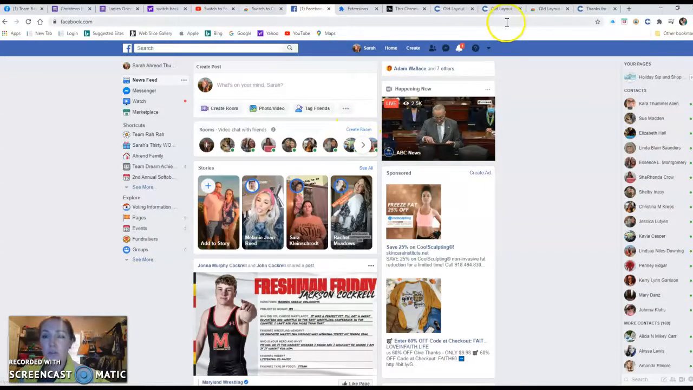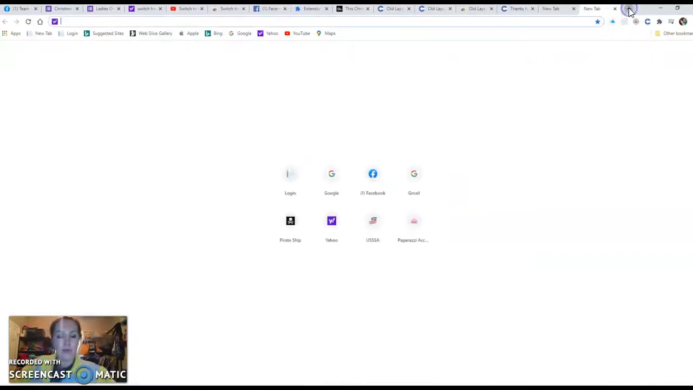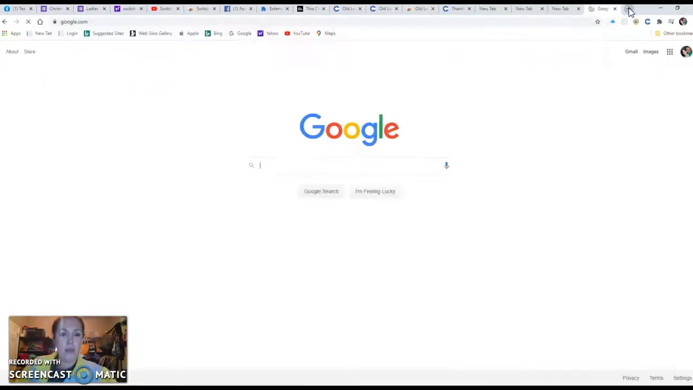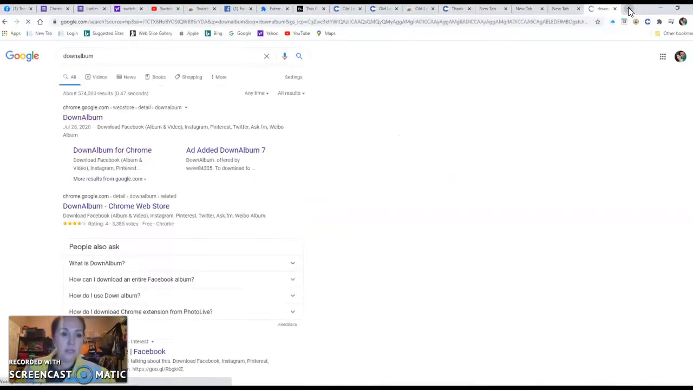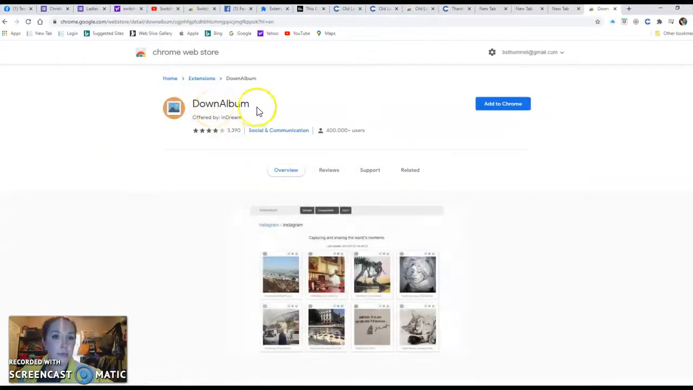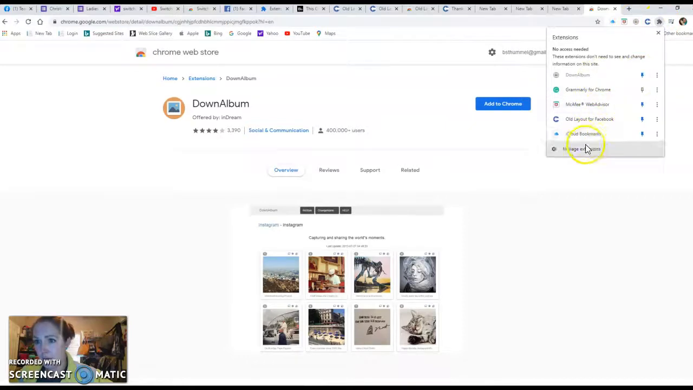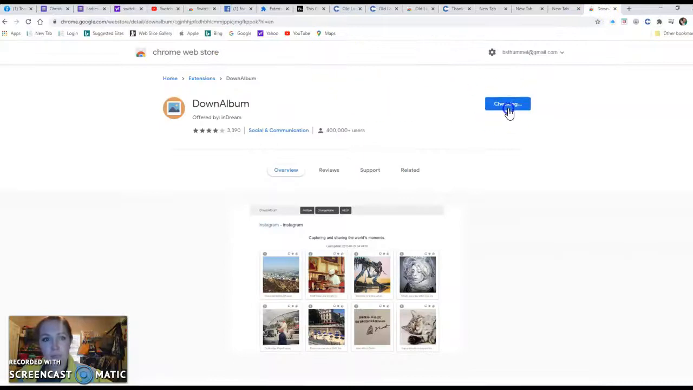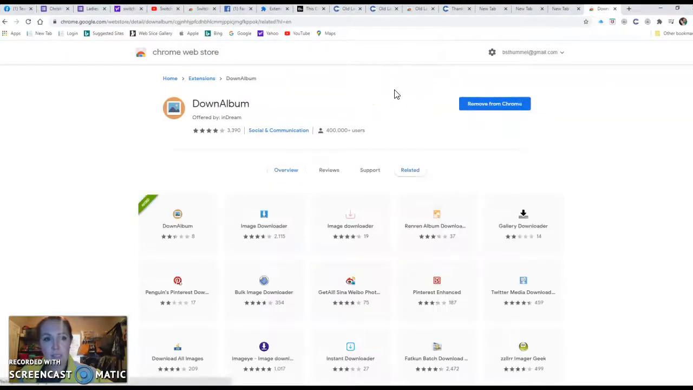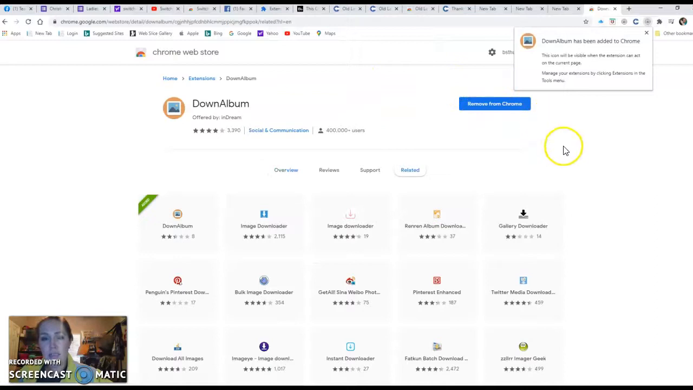Now let me show you one more trick. It is called Down Album. I already have it in my extensions, but I want to show you this. Make sure, again, that you're in Chrome. Google Down Album. It's an extension. If you did not yet have this on your computer, actually, I guess I took mine off. Maybe I made it inactive. Let's see here. Manage extensions. No, I've got mine. Okay, we'll add to Chrome. Add the extension. It's been added to Chrome.